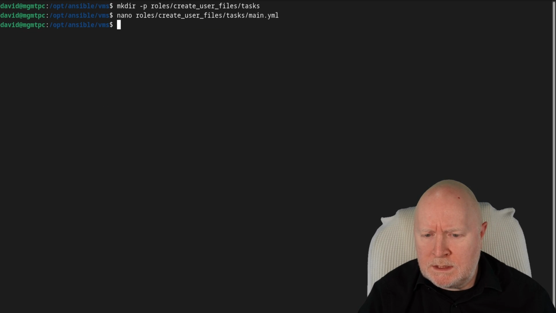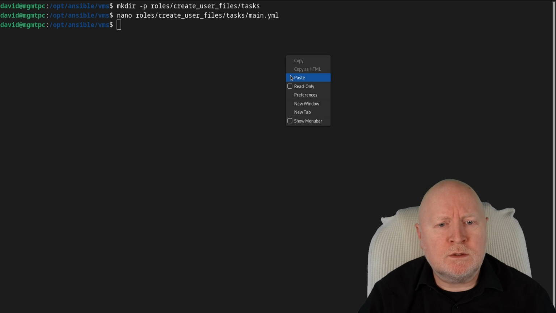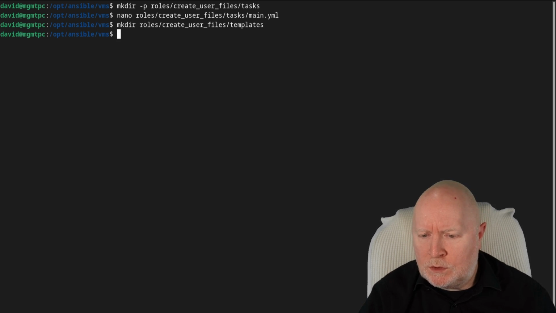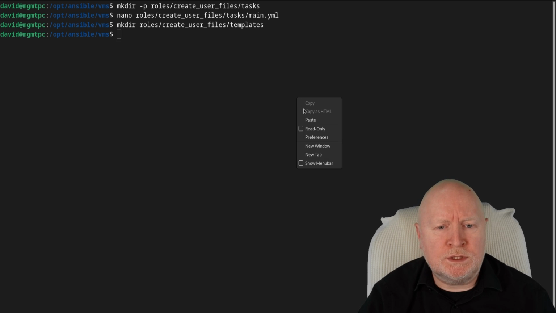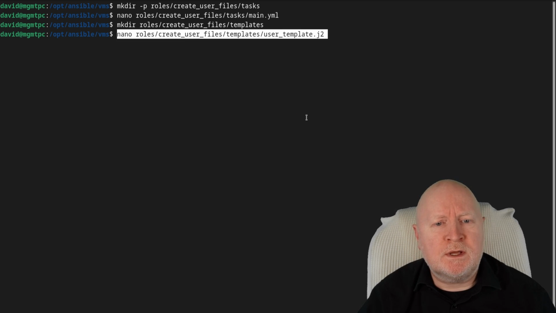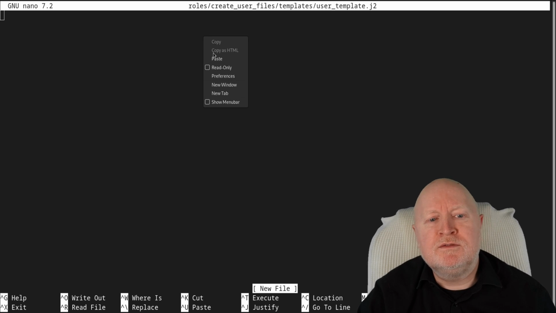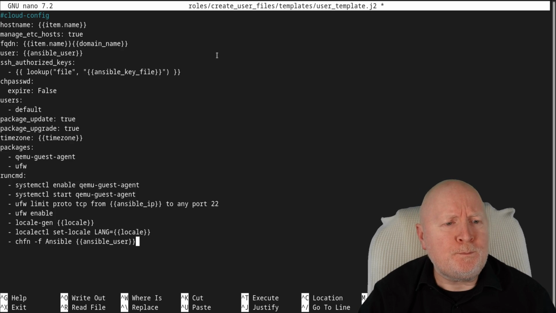Then I need to set up a folder to store the template in. So that's a folder called templates. Then we'll create the actual template itself, which is using Jinja2. So I'll just call this user_template.j2. And then I'll copy and paste in the details, which basically goes above and beyond, shall we say.